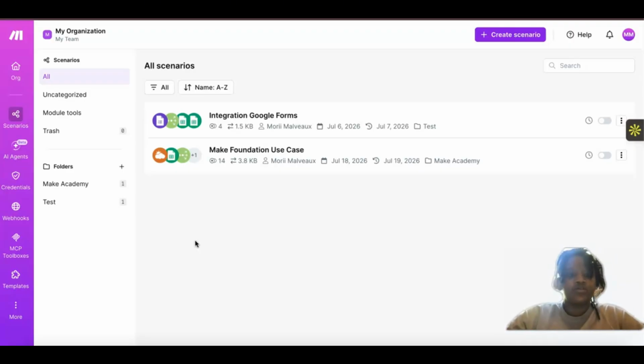As you can see here, I have 2 scenarios. I have the Make Foundation use case, and then I have the integrated Google form. If you ever want to create a new scenario, you'll just come up here to create a scenario, and not only that, you can organize your scenarios by adding folders. I want to make sure that we're staying as organized as possible.